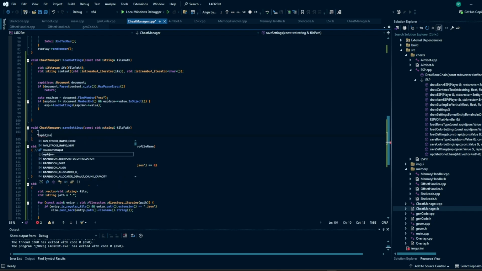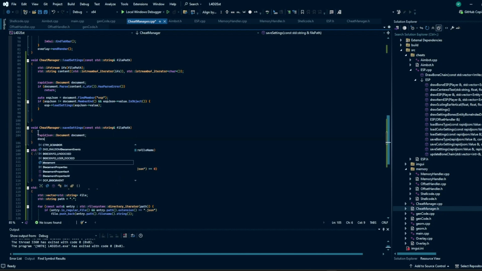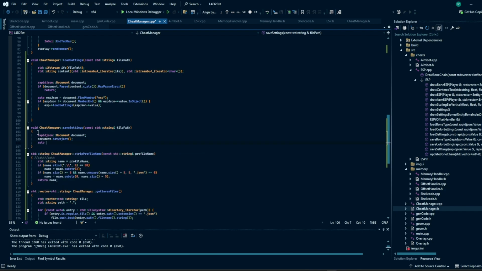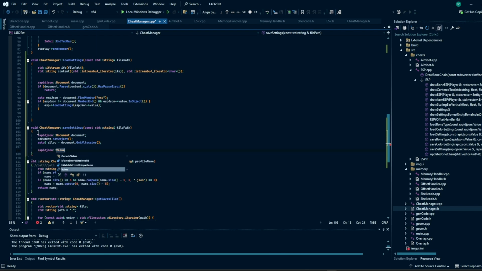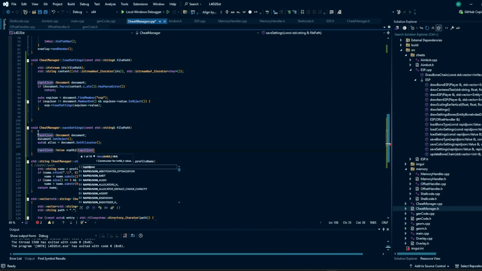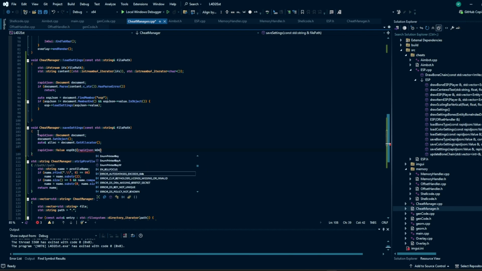So rapid JSON document. We're going to set the object of that document. So set object. We're going to get an allocator. Same allocator we're passing to the ESP later. Then we're going to let the ESP write its values to the settings. So rapid JSON value ESP object, good JSON, okay, object type.